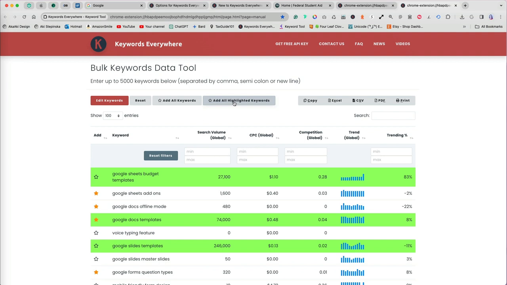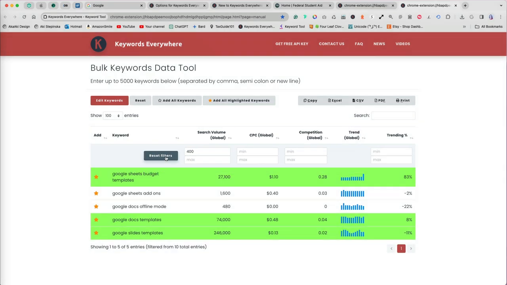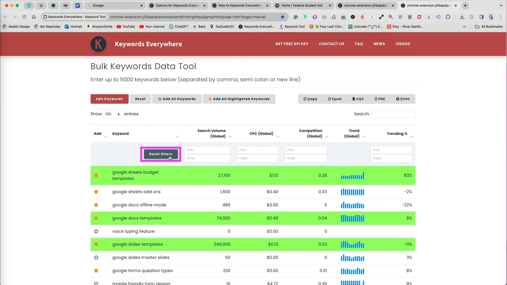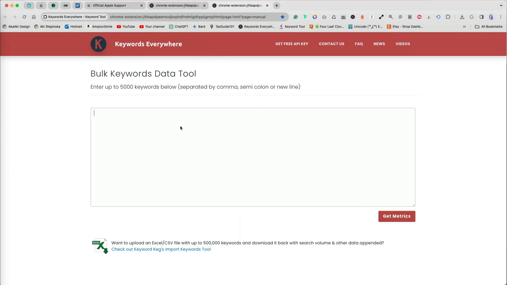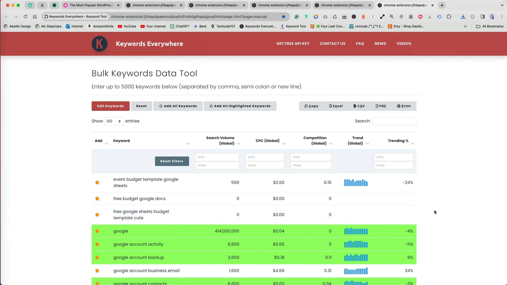If you have a large list result, you can filter it down by providing additional criteria. I will specify a volume of at least 400 searches per month, and if I still have too many terms for my liking, I will add another criterion of at least 40 cents CPC. At any point, you can reset the filters if they are too narrow. If you have keywords listed in an Excel file, you can copy them and paste them right into the bulk data tool to speed up the process.